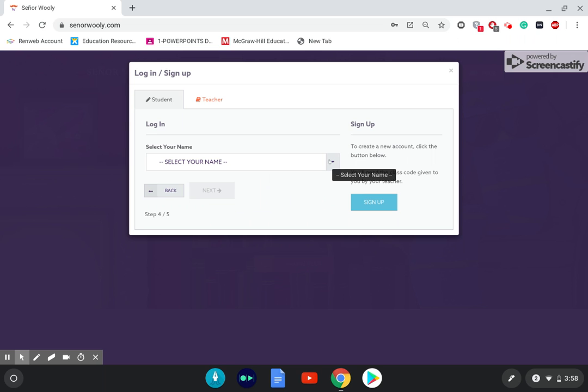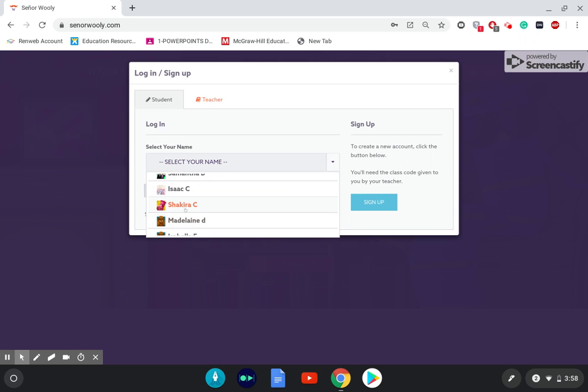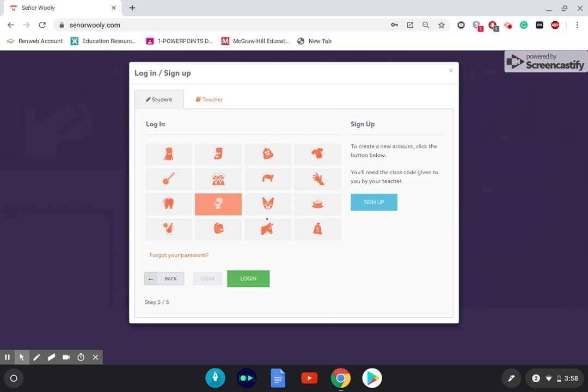Select your name. On this one, I just created and made up a name, and it's going to be Shakira. If you don't know, I'm a big fan. I'm sure some of your kiddos have told you this.